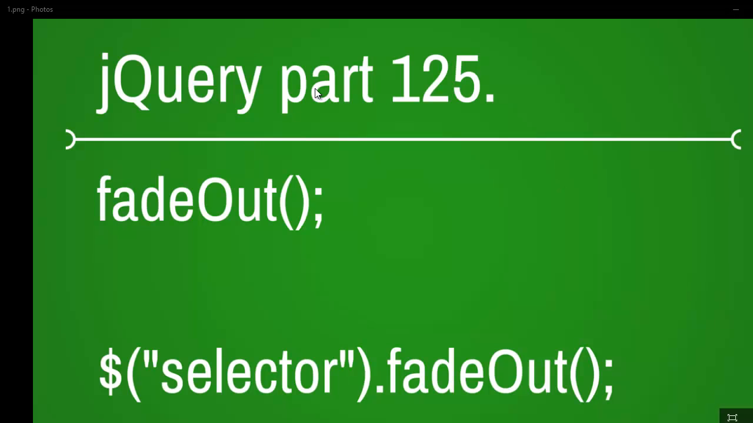Welcome to the jQuery video series, and this is part 125, and today we are going to discuss the fadeOut function.